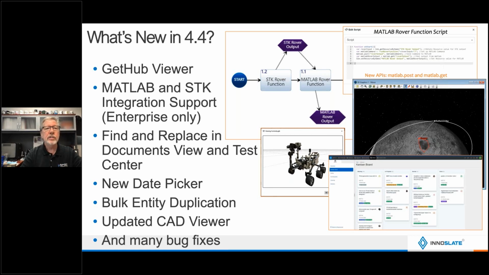So some of the additions that we added to our digital engineering capabilities was a GitHub viewer in 4.4, MATLAB and STK integration. That's for co-simulation with those 2 desktop tools. We added a find and replace, and just many new features that came in, and of course, the bug fixes, which we all need.